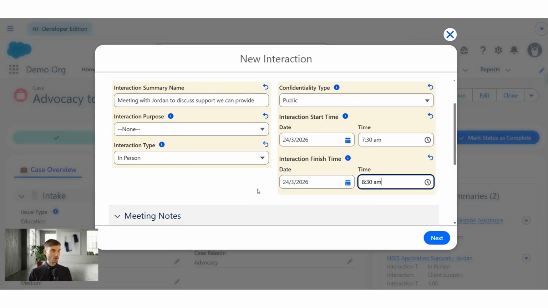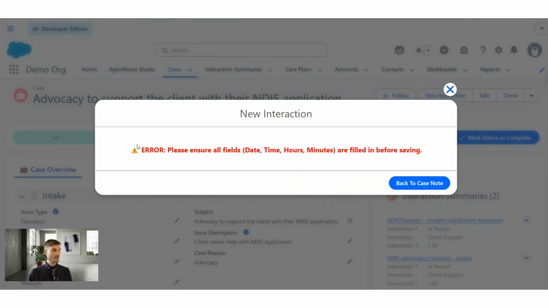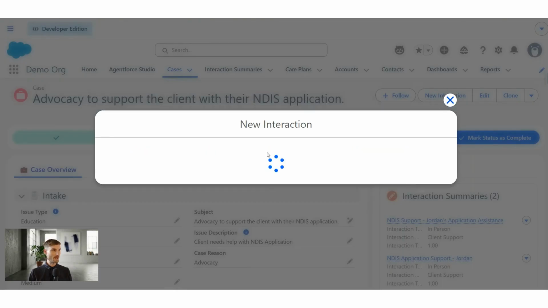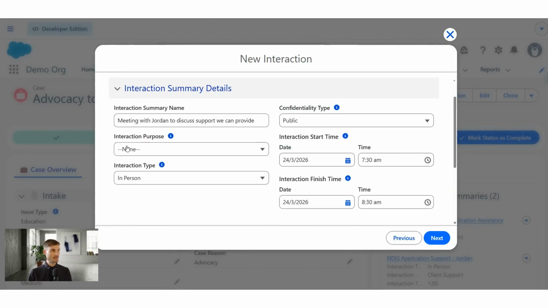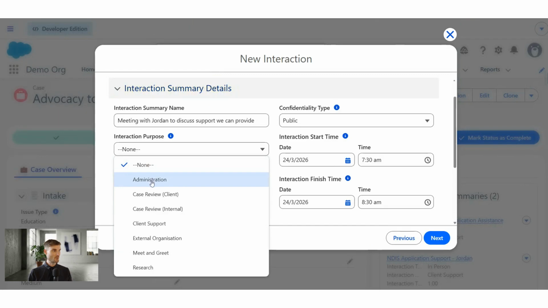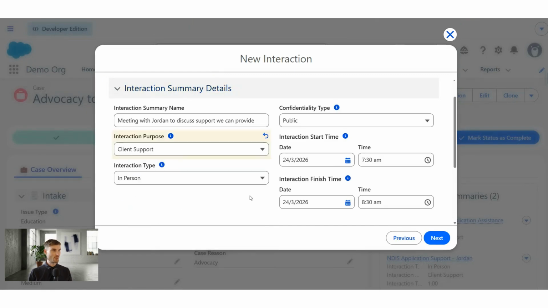We've also got great control over validating the data as well. So say for instance, if we leave this interaction purpose blank, when we click on next, this will take us to a failure screen and allowing the user to know that we need to make sure that we fill in all of the details before we go forward and save the record. So we can go back to the case note and then we can go, yes, here we go. Interaction purpose, this was blank. So we can put this under client support here.